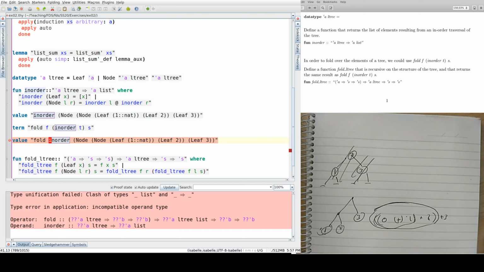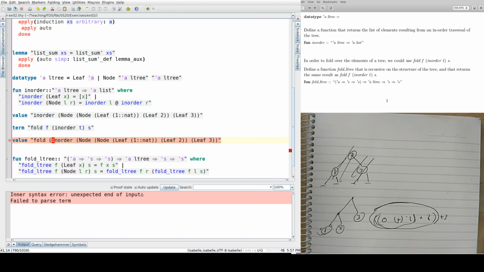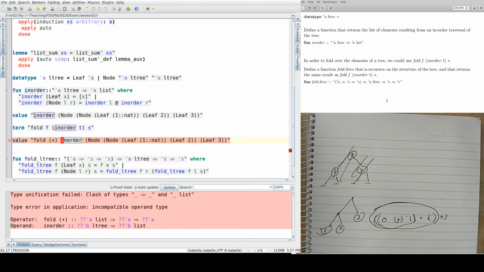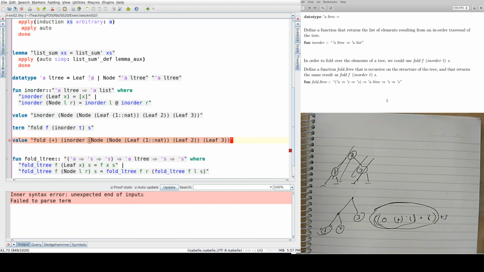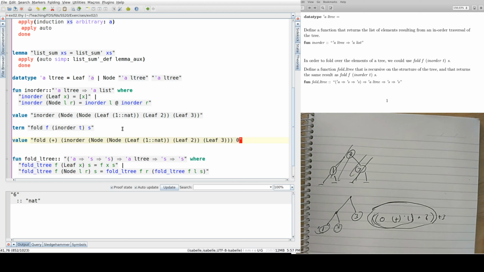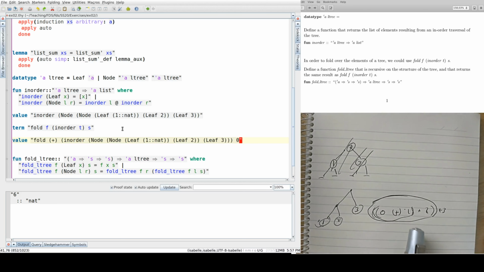So this is the example that I wrote in the paper there. The function is plus, and the tree is that. So that is the tree, and the initial accumulator is 0. So here we have 6, and that should be the right thing, because there you had 0 plus 1 plus 2 plus 3, which should be 6.